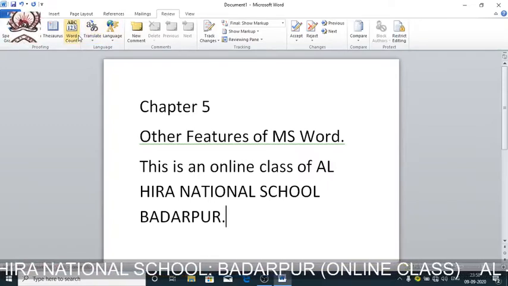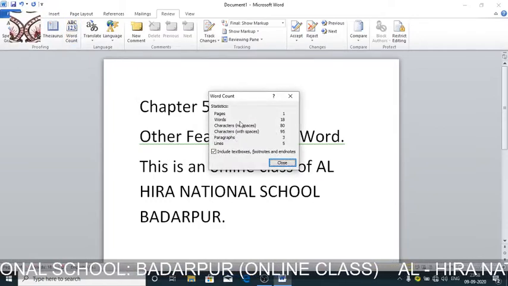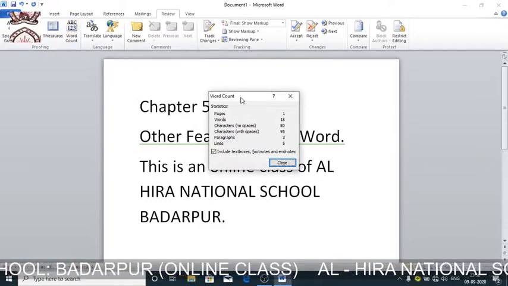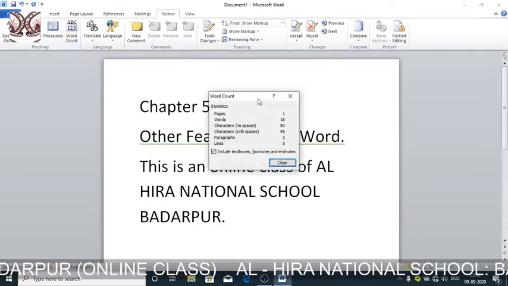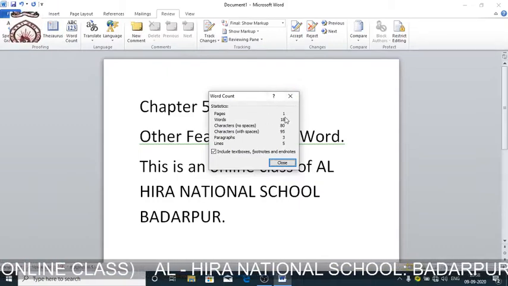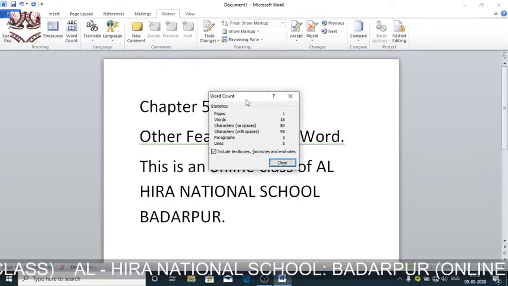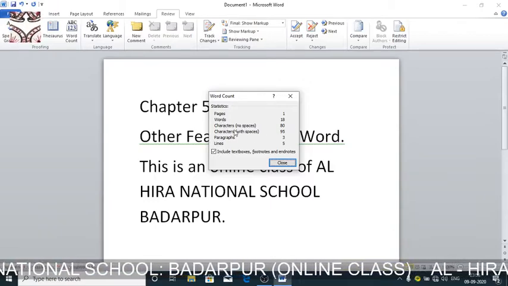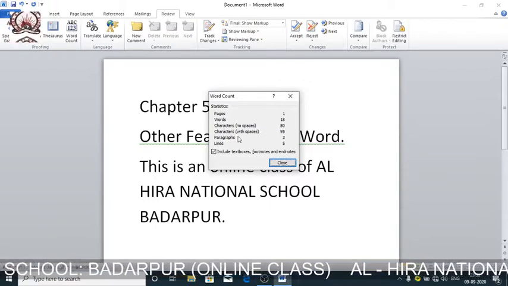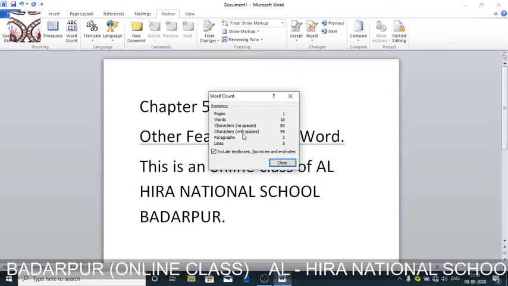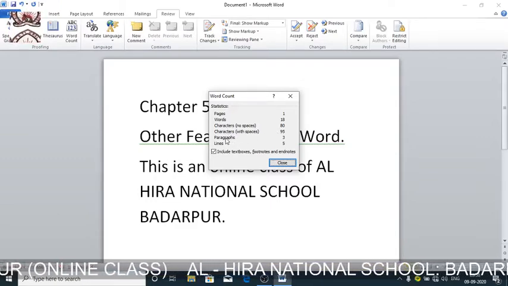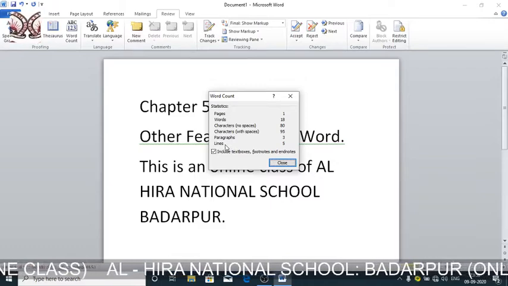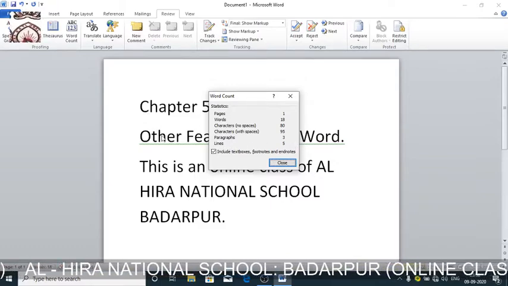See, if I click on word count, so it is showing that there is how many page. There is one page and there are 18 words. How many characters? 80 characters, and characters with spaces 95. There are how many paragraphs? 3 paragraphs. And how many lines? 5 lines.